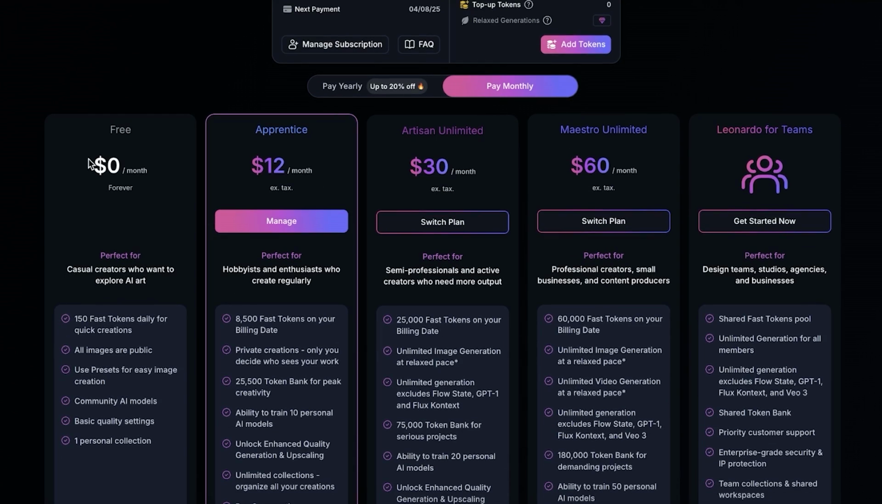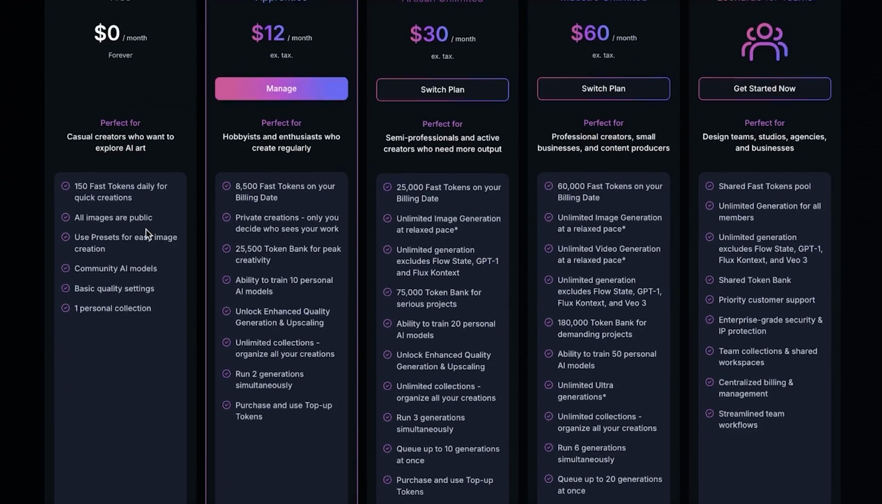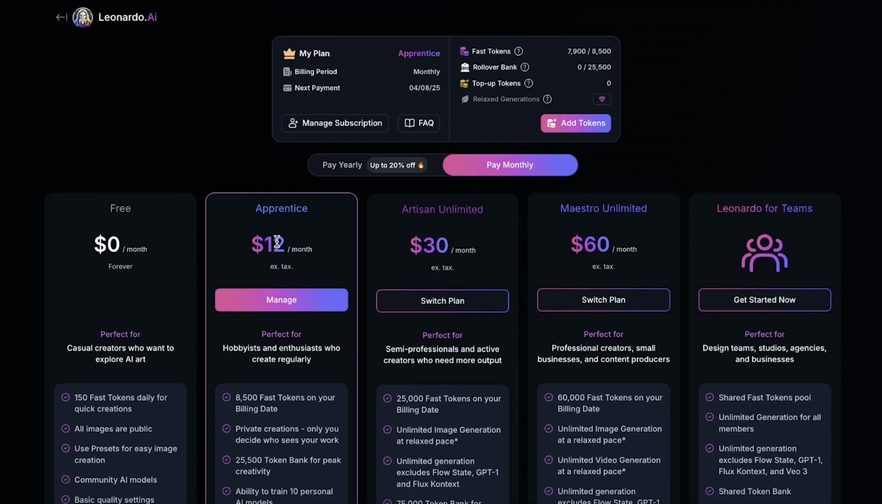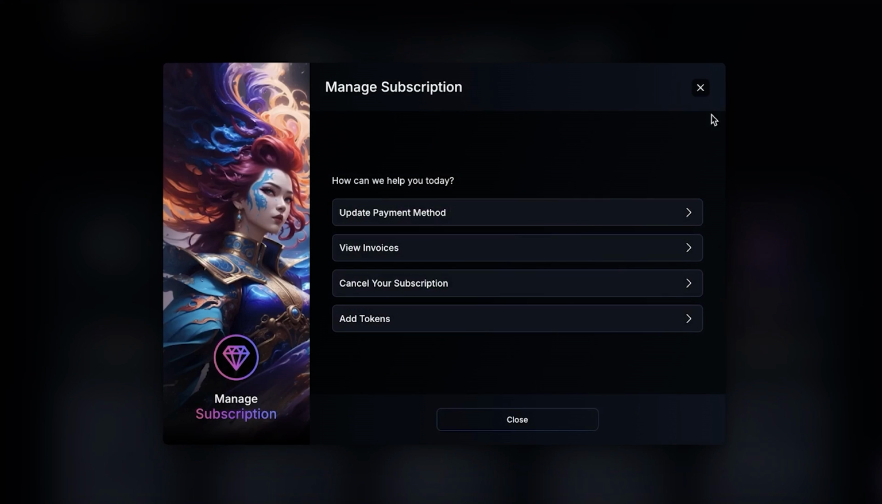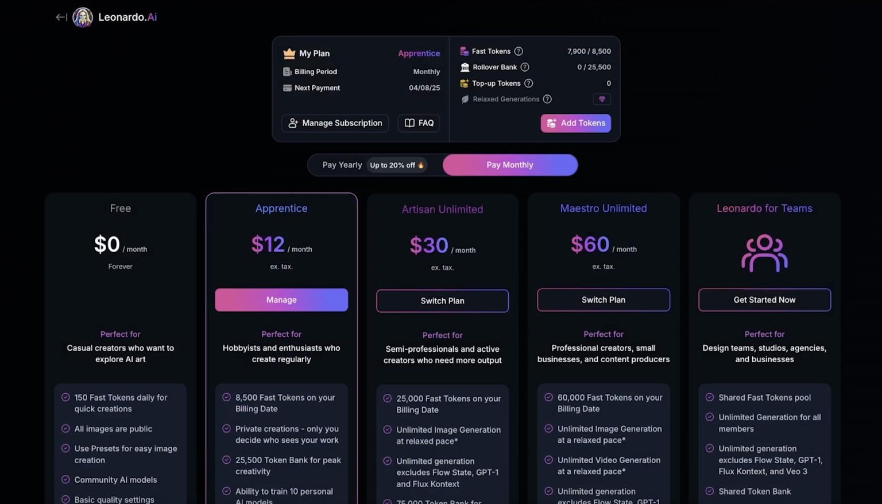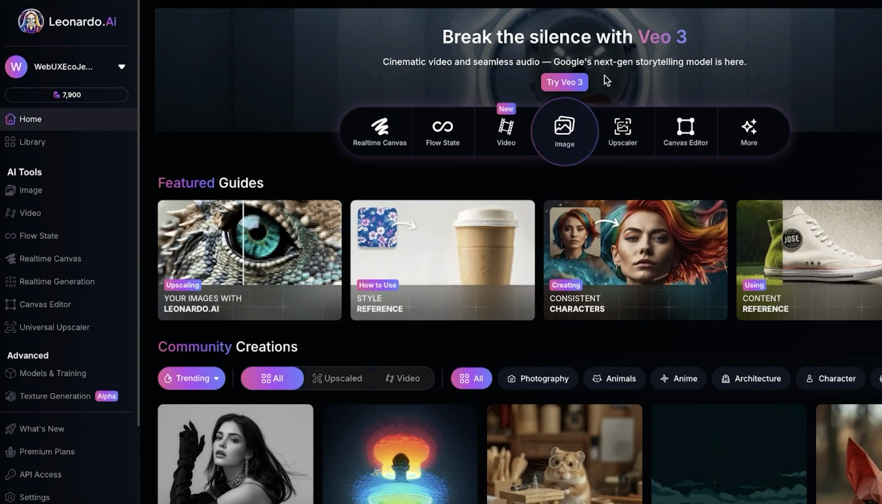However, you can also proceed with their free plan, but video creation is going to be better if you opt for their apprentice plan, and it's only $12 a month, which is probably one of the lowest subscription prices that you're going to see when it comes to these AI models.